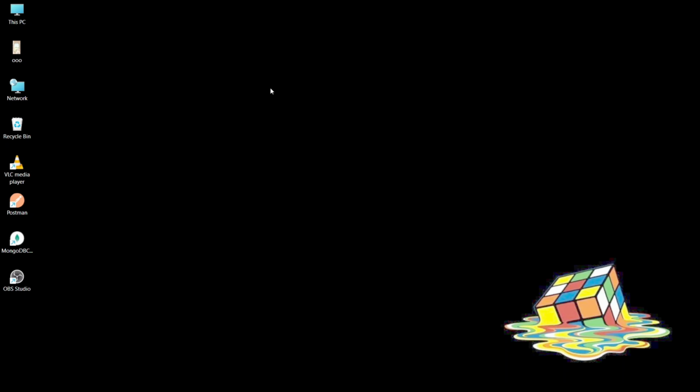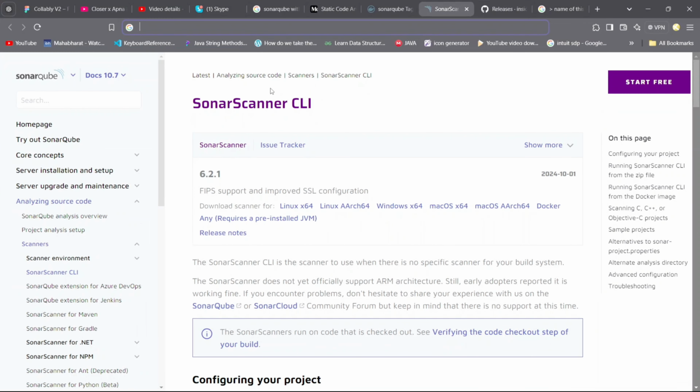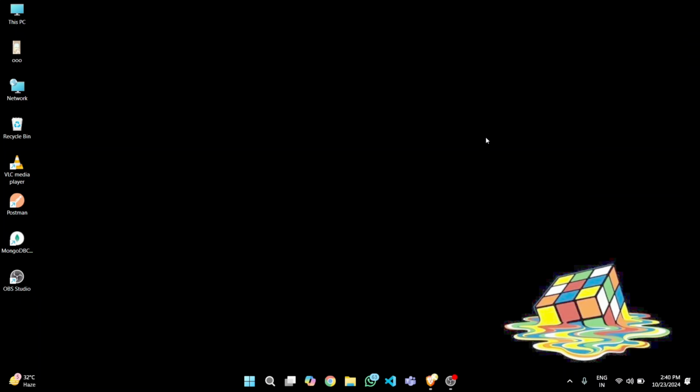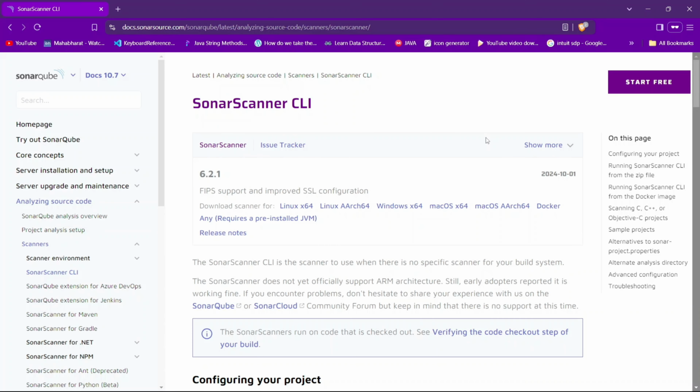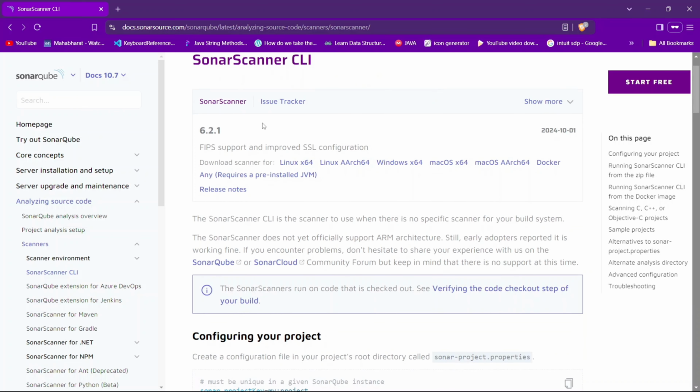Now, we have to set up one more thing, that is Sonar Scanner. So first we need to download Sonar Scanner. I have provided the link of Sonar Scanner in the description. You can go to this link and download the version as per your operating system. I have already downloaded it.